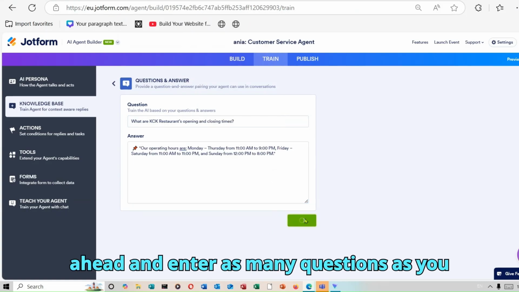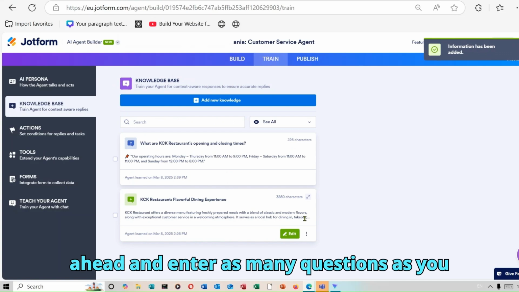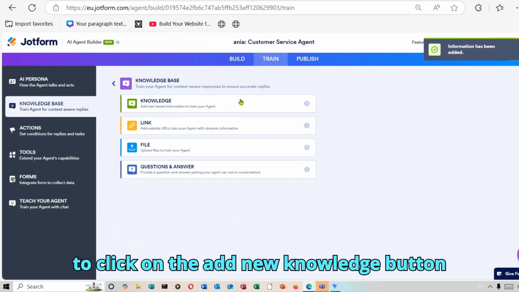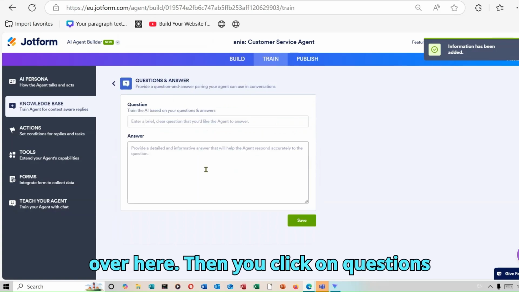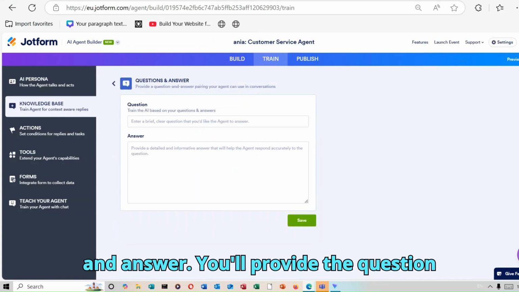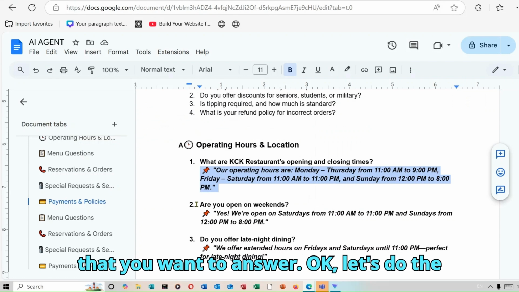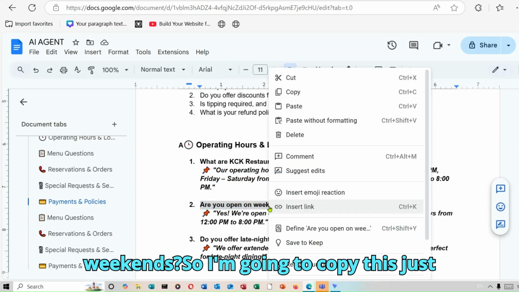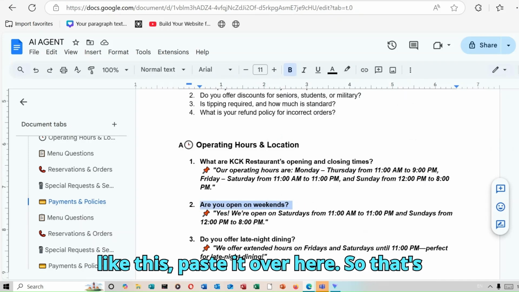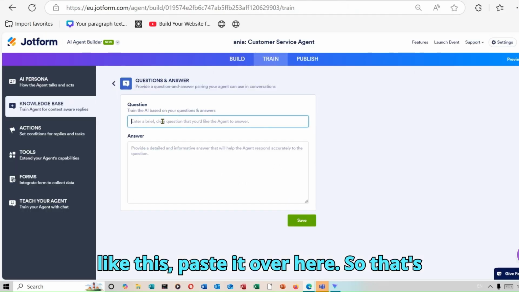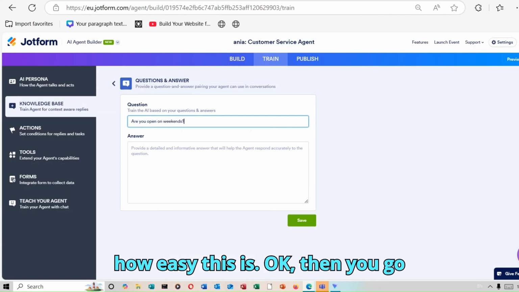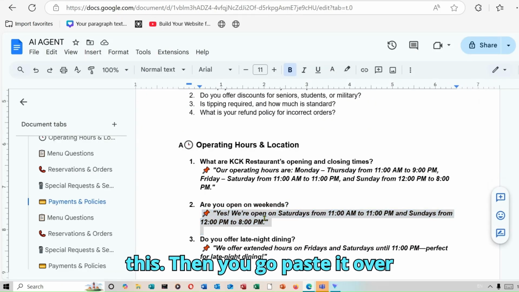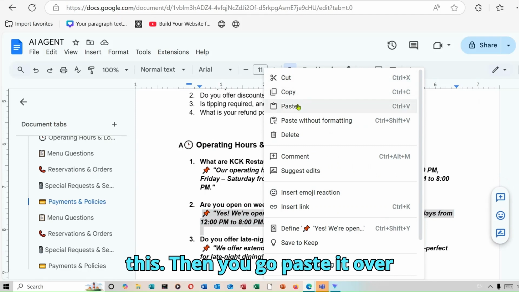So you're going to enter as many questions as you want. Like I said, all you have to do is click on the add new knowledge button over here. Then you click on questions and answers. You'll provide the question that you want answered. Let's do the second one, which says, are you open on weekends? So I'm going to copy this and paste it over here. So that's how easy this is. Then you go back and collect the answer just like this, then paste it over there.